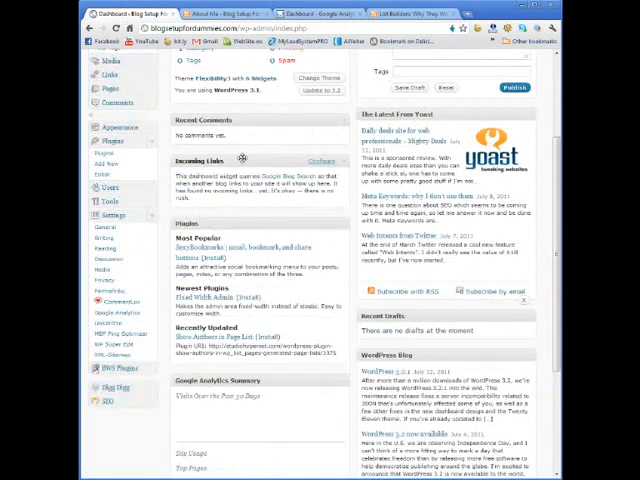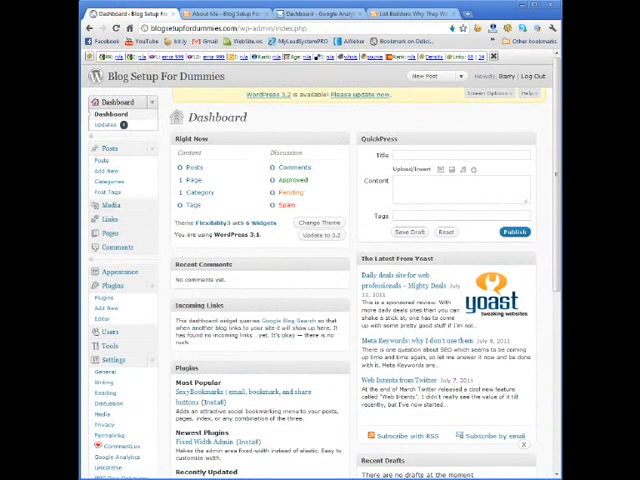Alright. Okay, so that's setting up Google Analyticator. That's probably the most involved and technical one that we're going to have to deal with.